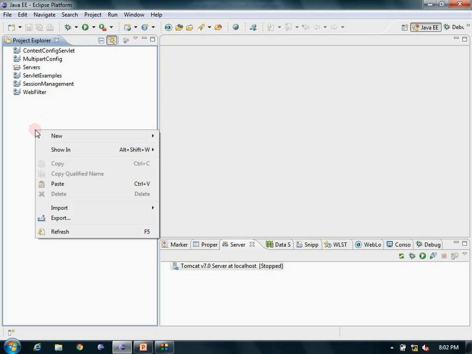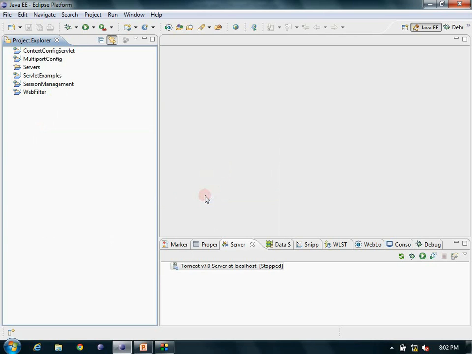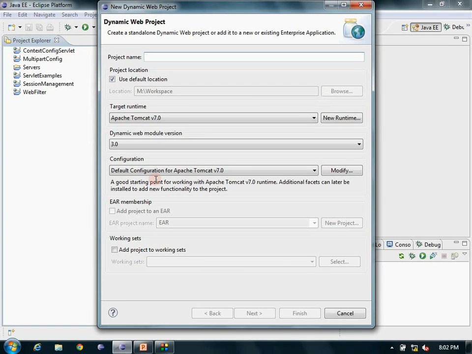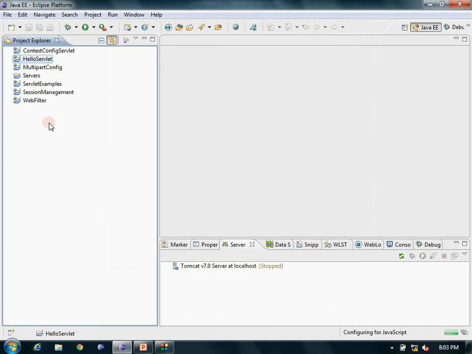Now, servlet is server-side programming, so we need to create a dynamic web project. The project name we give as HelloServlet, and then, if you see, there is an Apache Tomcat of version 7. We click next and finish. So there is a HelloServlet dynamic web project created.